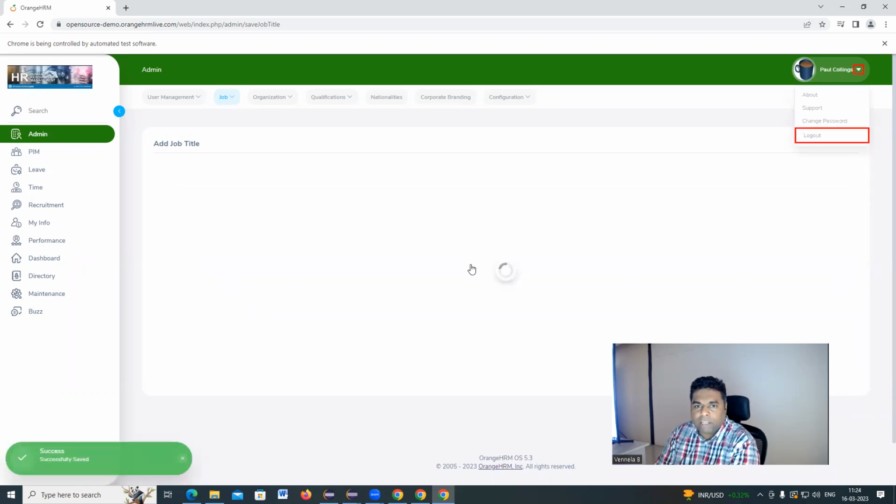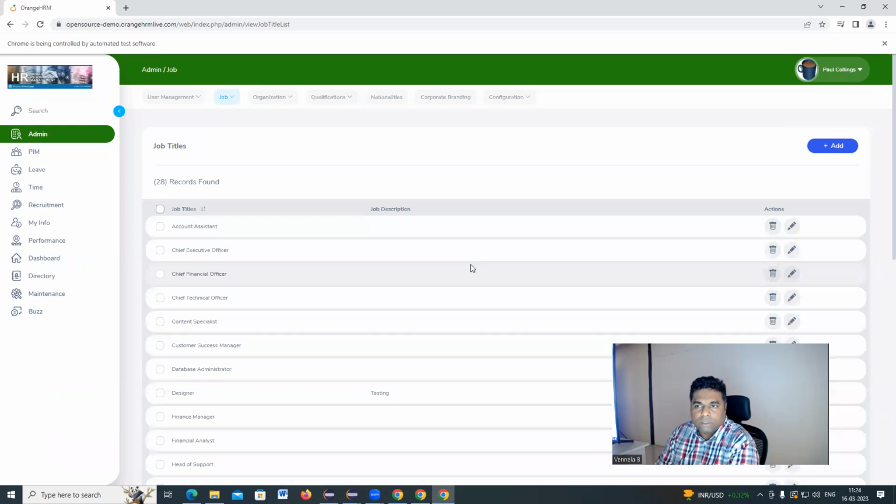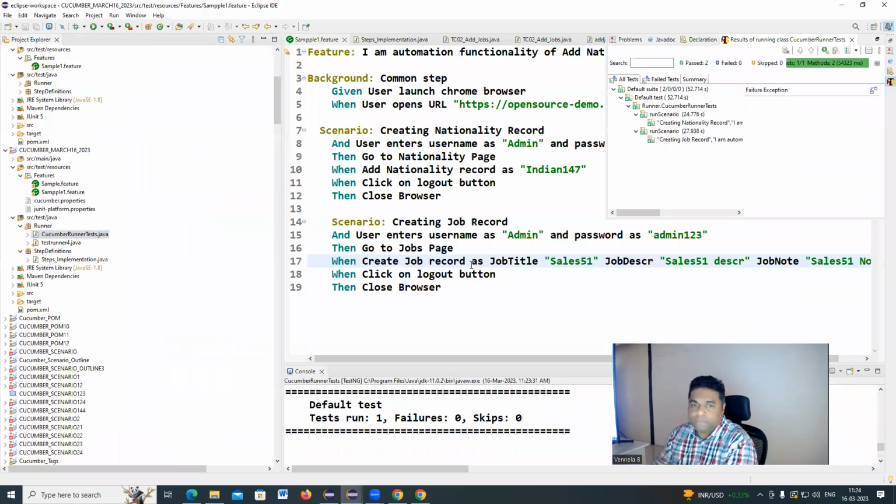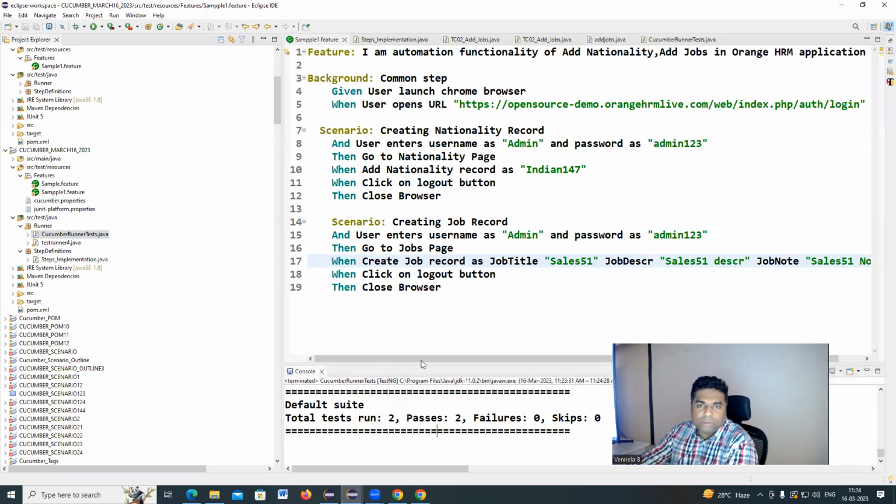It is doing welcome logout. So like that, our program executed successfully. Okay, so the two scenarios' execution got completed.